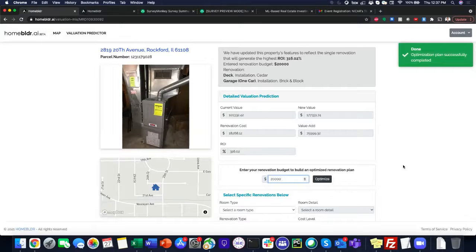And it took a little bit longer just because it was searching through more renovations, because with the $20,000 budget, there's more to consider. So, okay, now we see that the ROI increased from about, I think it was, 283% to 316%. The deck installation is still in the mix here, but the app also recommends the addition of another garage spot.